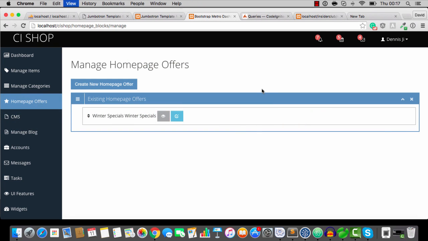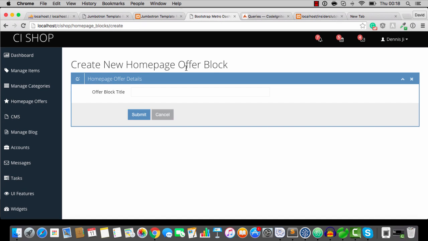That's kind of more meaningful. So if I hit refresh, the button says create new homepage offer block, and the title says create new homepage offer block, and it just makes more sense, you know. The offers are attached to the offer block.